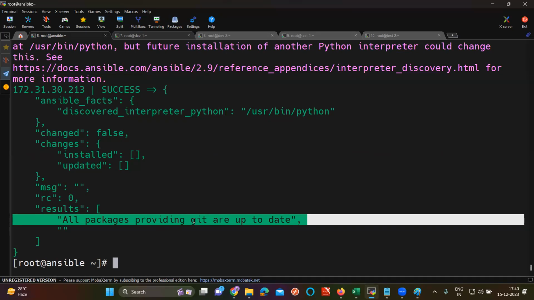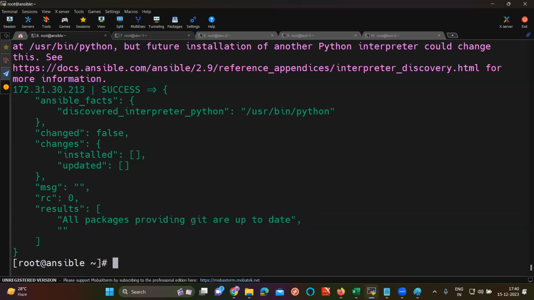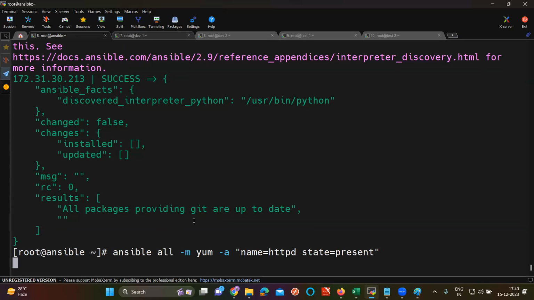Now I want to install Apache. Can you tell me the process of installing Apache? Tell me. Ansible -a or -m? -m first. Now -m yum, -a name is equal to HTTPD, state is equal to present. Installing now.